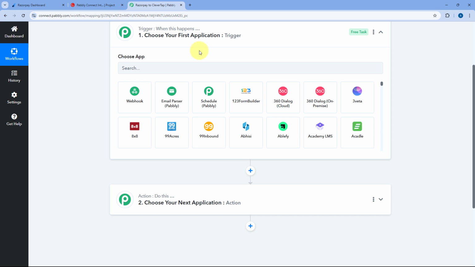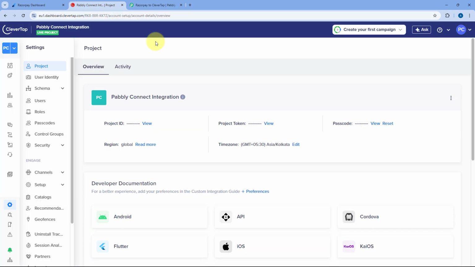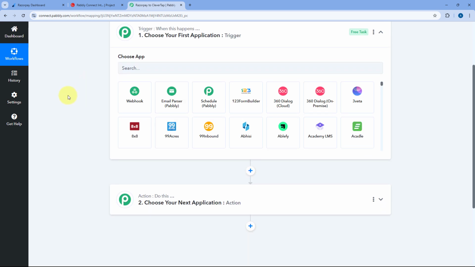Then after that, using this Pabbly Connect automation, we are going to send the details of the customer whose payment have failed on our Razorpay account and add that particular event in our CleverTap account as well. We are going to upload that failed payment event over here. So let's see how it is done.